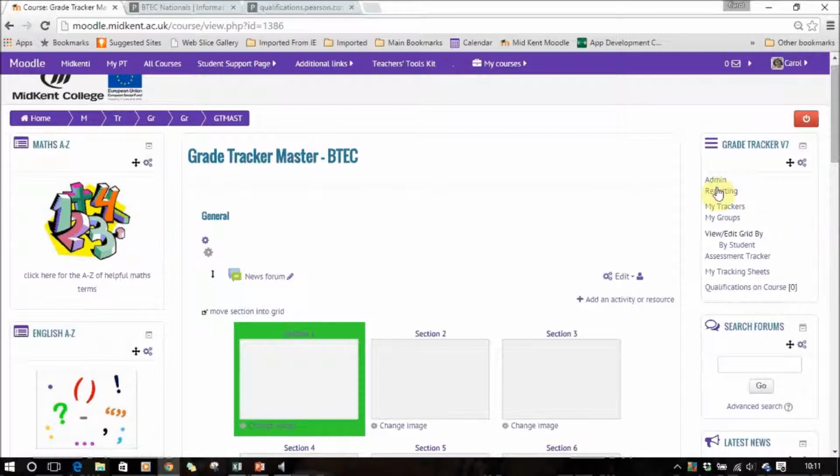And it gives you an admin section that you may need to go and use. It allows you eventually to view your students' results. But the thing we see at the bottom here, it says qualifications on the course 0. That means that we haven't set up yet to actually add the qualification that we want to have onto this Moodle course. Until we do that, it won't add our students to the qualification and we won't be able to see it.